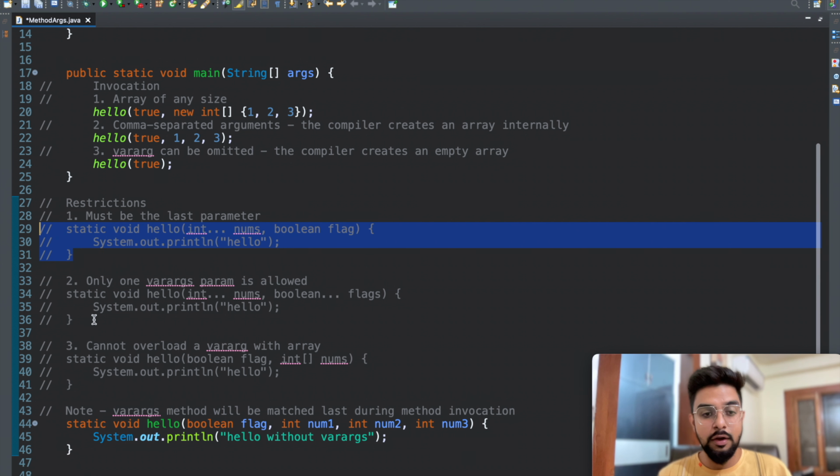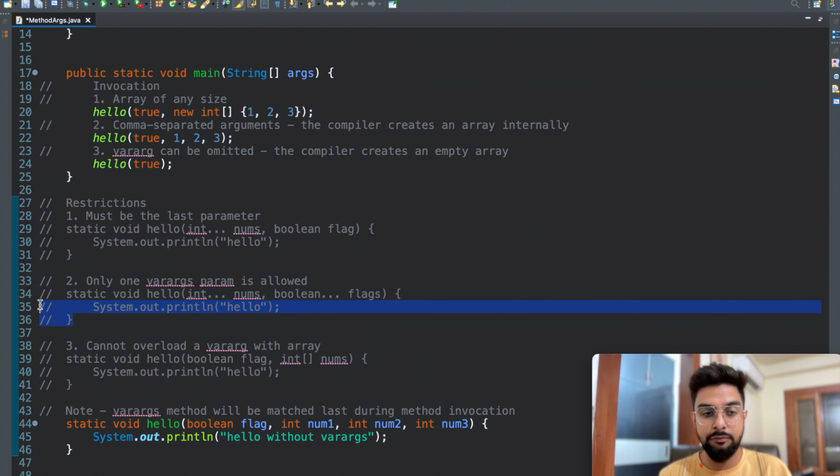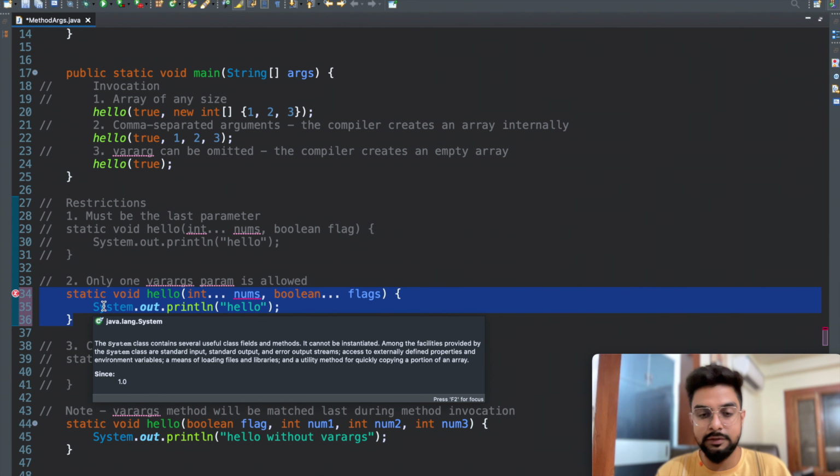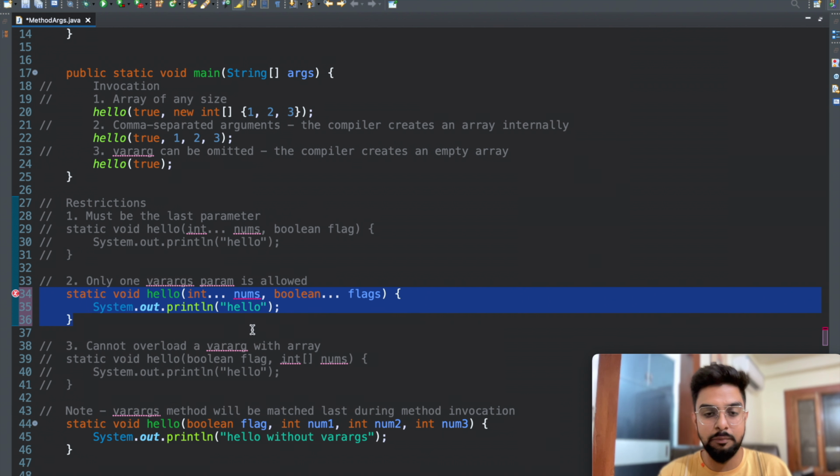And next, only one vararg parameter is allowed. We cannot have multiple vararg parameters inside the method. I mean, the reasons behind these are pretty plain and clear. We cannot have multiple varargs parameters. Okay, this is the second restriction, and the third one is we cannot overload a vararg with an array.